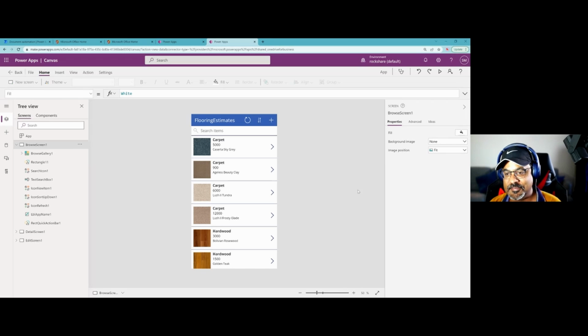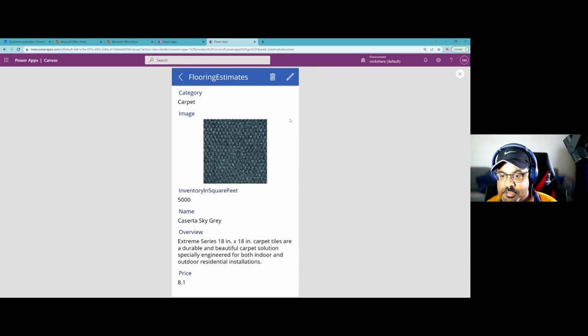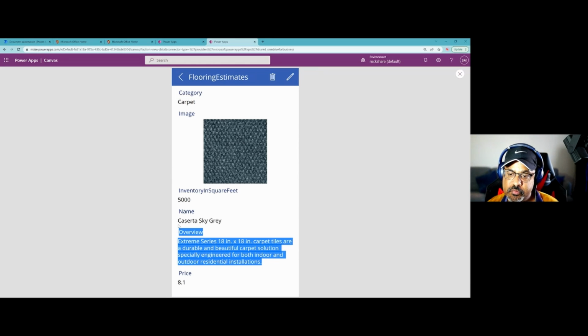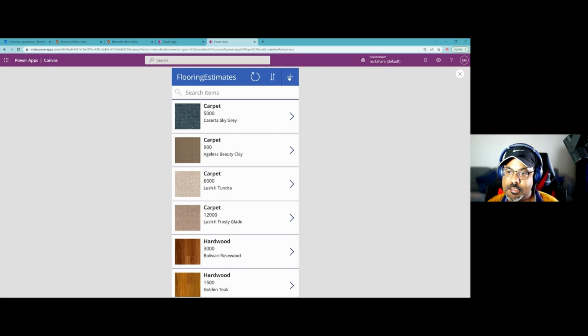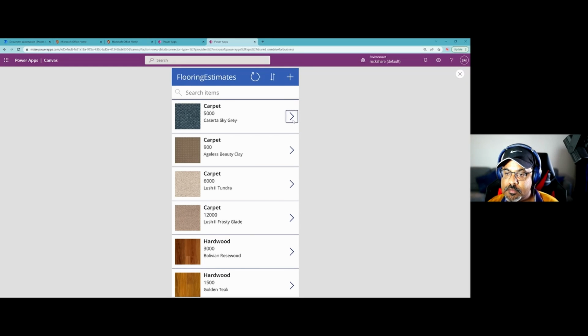As you can see, Power Apps created this application from the Excel file. So how easy it is that, based on that Excel file, I created the whole application, and it shows all the details and the overview, name and inventory, and the image as well, which is quite good. I can create a new item in my inventory, and I can edit the inventory as well.